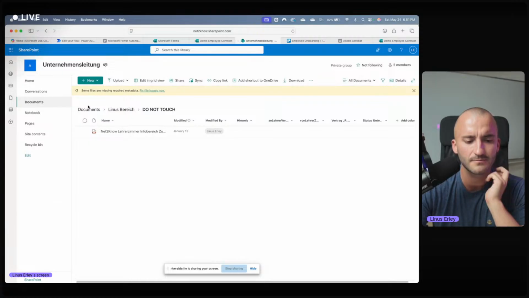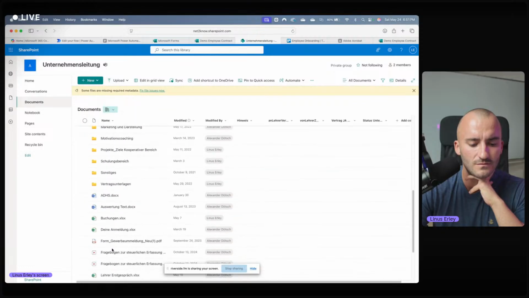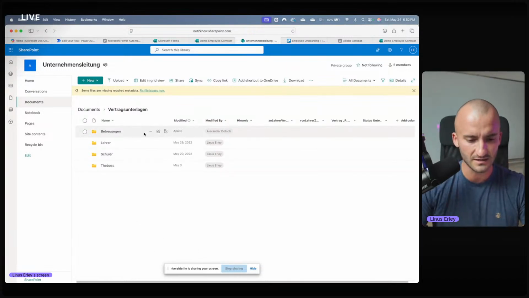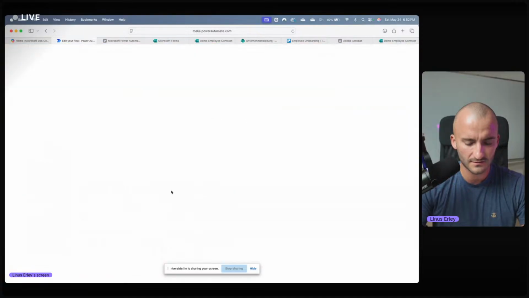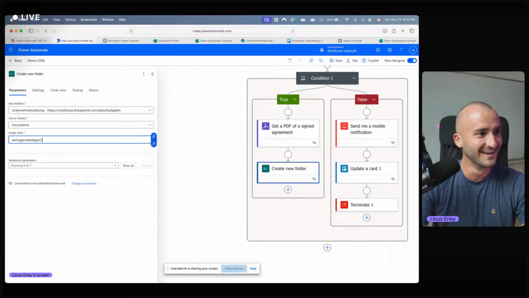Let me go back here. Documents. Vertragsunterlagen. That is basically a folder. Here I want to create a new folder in this here. So we're gonna call it Vertragsunterlagen. It's your daily German. Oh yeah, don't put a space like I just did.